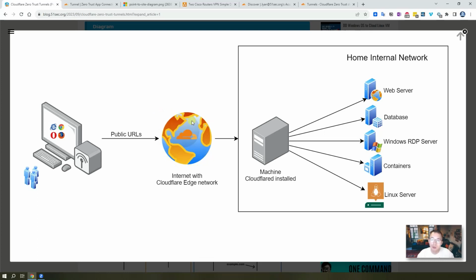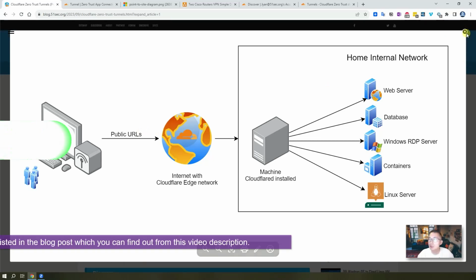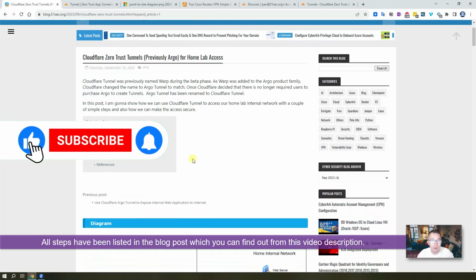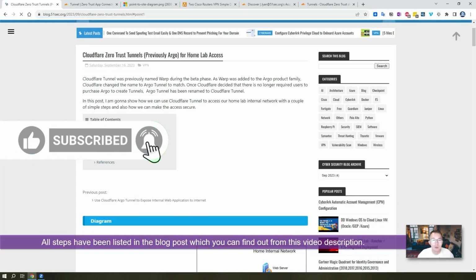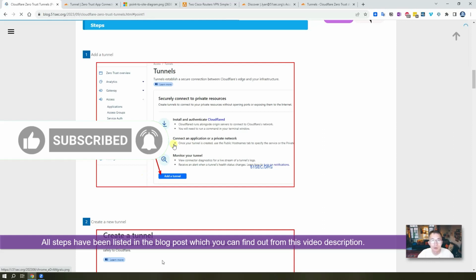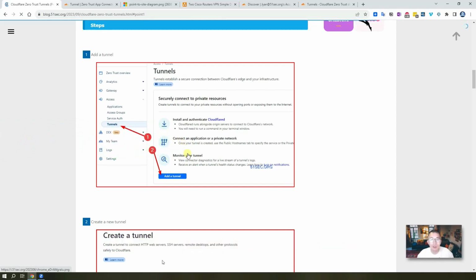We are gonna give you simple steps to follow to show you how easily we can configure this topology and allow you to access your internal services through the public internet. I have listed all steps in my blog post, which you can easily follow to go through all configurations. The first step, let's add a tunnel.